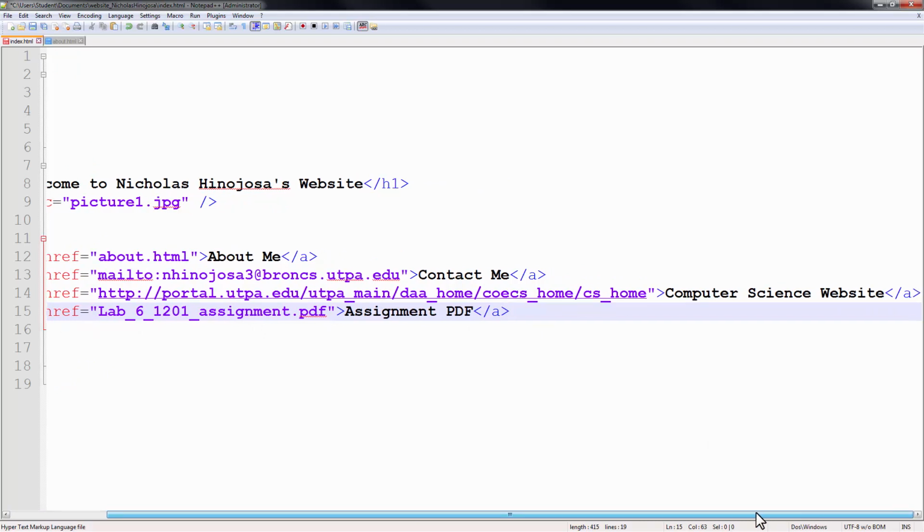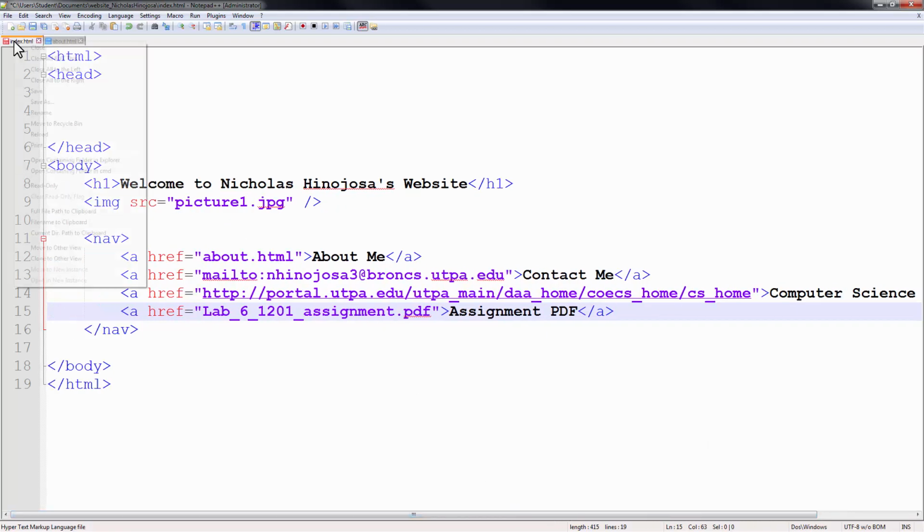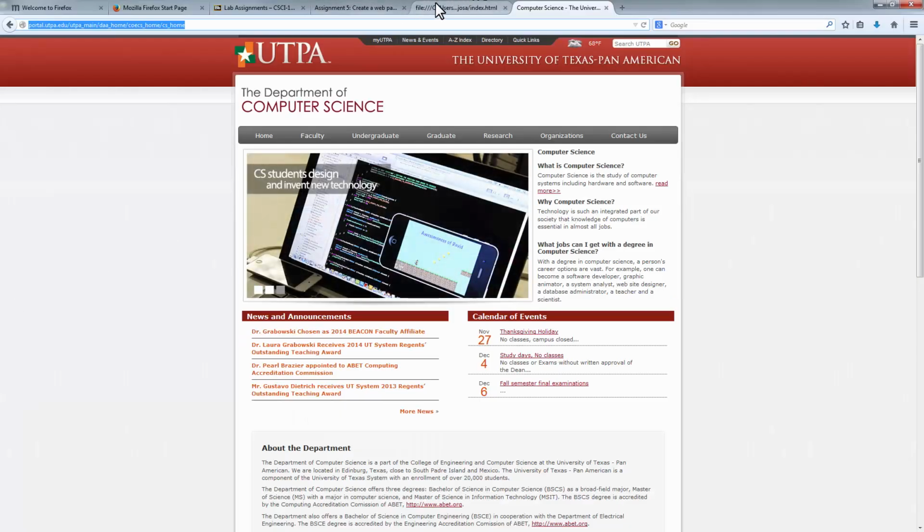Let me check that one. Okay. Then right click, save. Go back to Firefox, we can close this, and then here's our website. We can refresh it, and now we should have some hyperlinks.